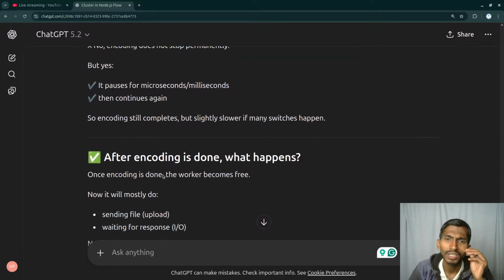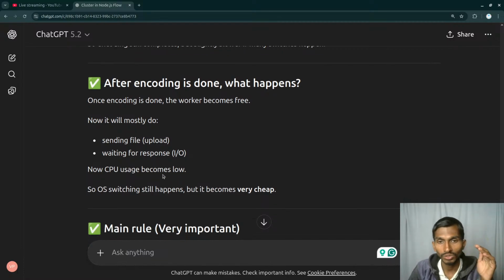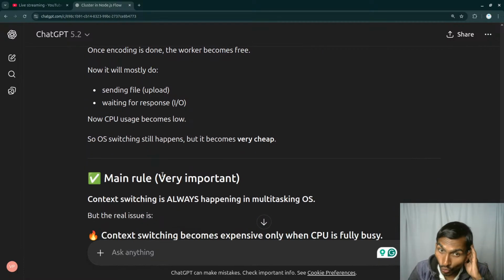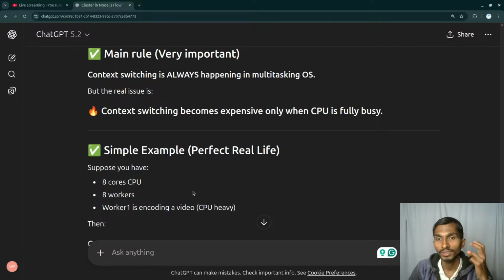After encoding is done, what happens? Once encoding is done, the worker becomes free. Now it will mostly do sending the file upload, waiting for the response. Now CPU use becomes low, so OS switching still happens, but it becomes very cheap. Main rule, very important: context switching always happens in a multitasking OS, but the real issue is that context switching becomes expensive only when the CPU is fully busy.